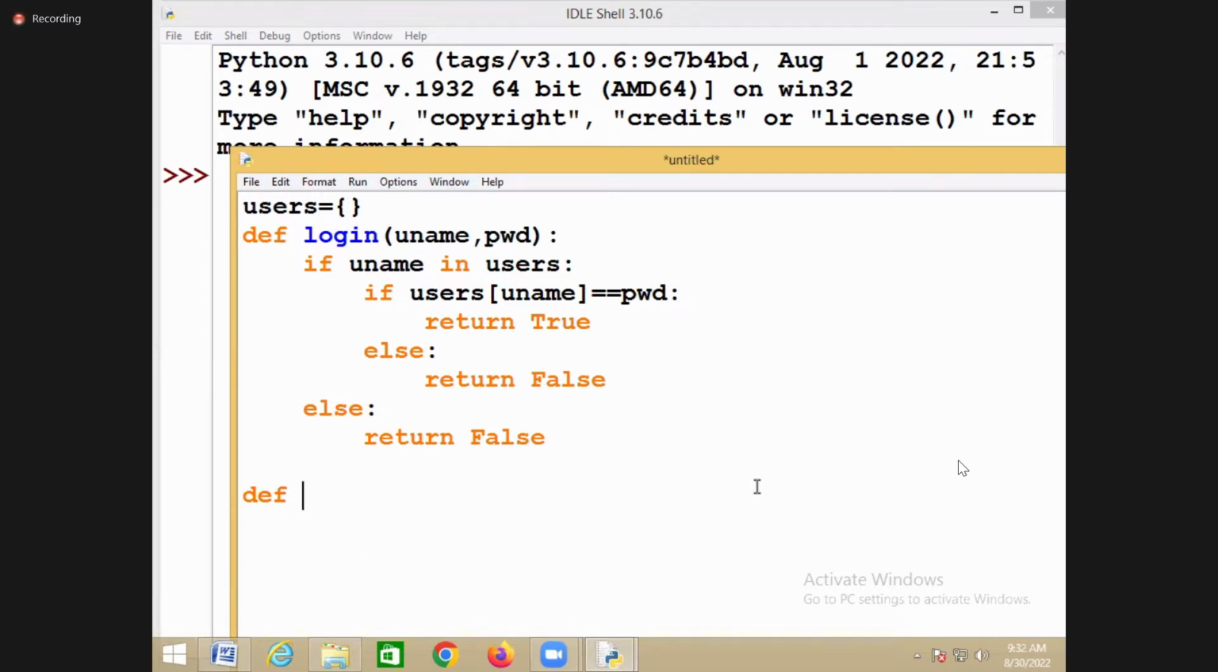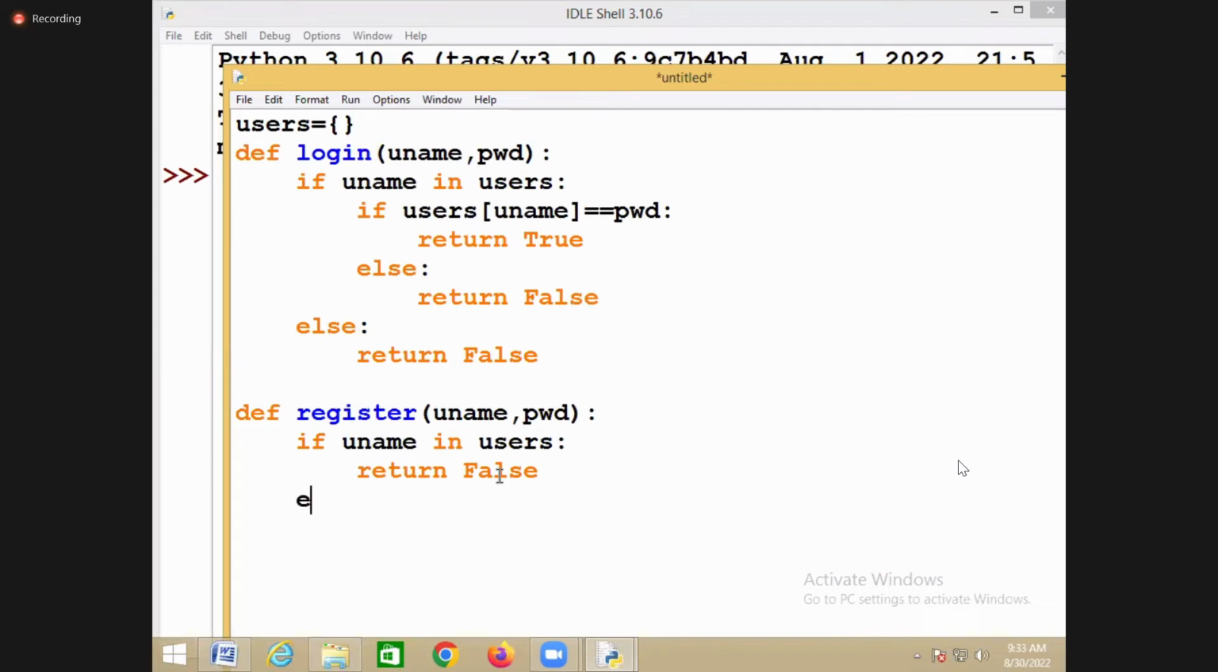So there is a login and there is register. Register is nothing but sign up. How do you sign up? By giving username and password. Before sign up, you verify whether this username exists in users or not. If this username exists in users, you return false. That indicates that this user already exists.